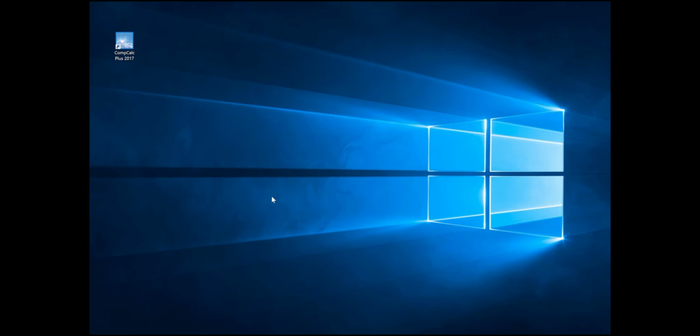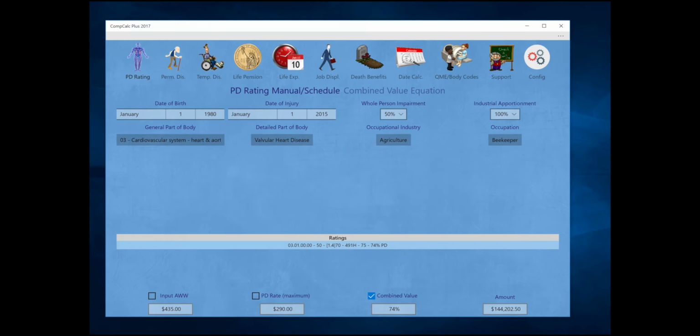Let's go ahead and begin. You'll see that I have my mouse pointer on the screen. I'll be using that as well as the touchscreen. I'm going to touch the icon. You can see the icon for CompCalc reverse highlights. I'm going to double click on that and we'll go right into the CompCalc.